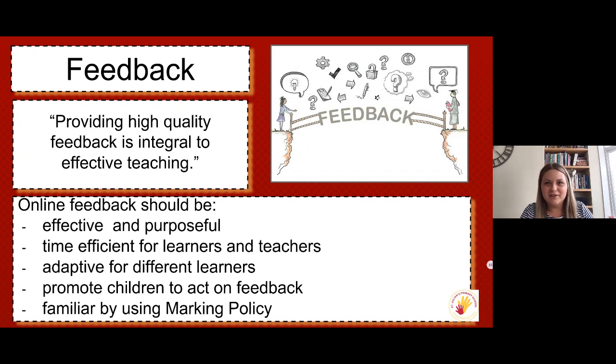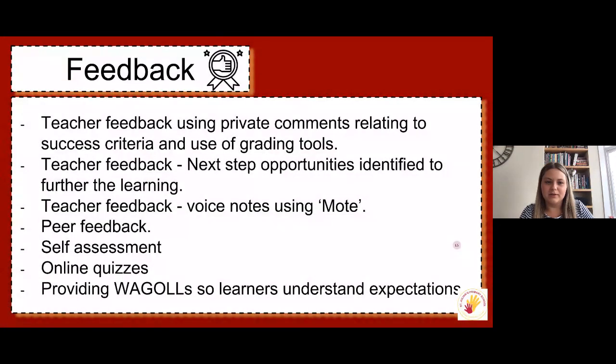It is often referred to as the bridge between teaching and learning, and I think that bridge has maybe slightly wobbled during our digital learning, but I don't think it should be looked at as a negative. It should be seen as an opportunity to enhance our online practices and the ways that we give feedback to children.